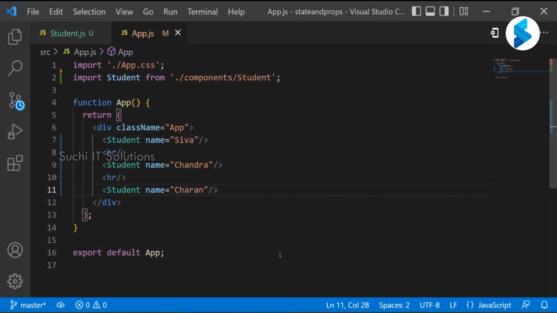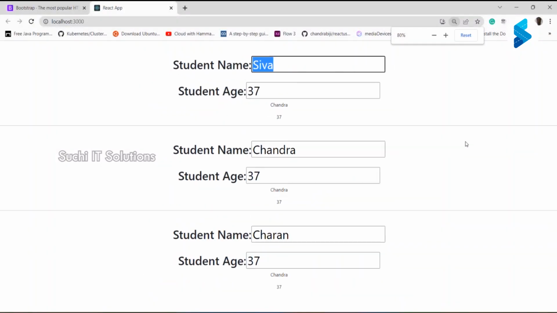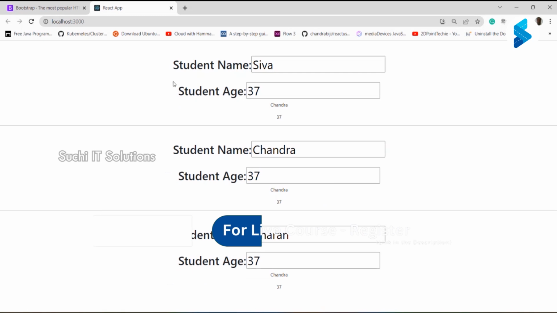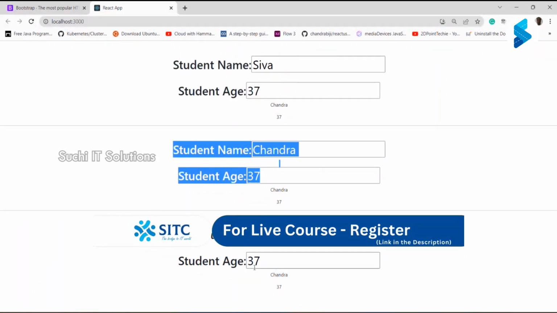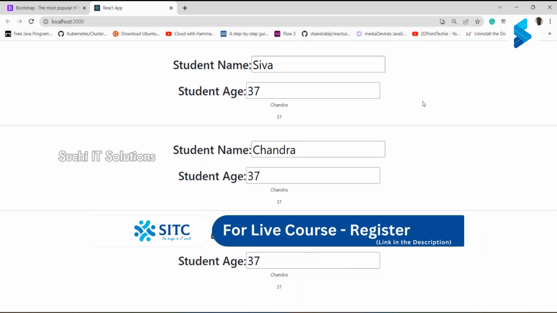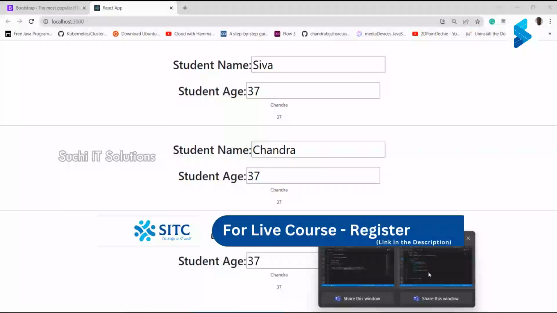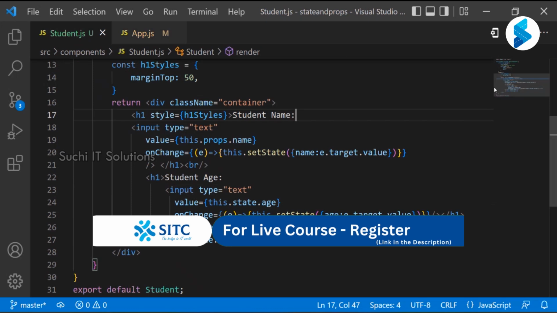Save it. Now go to the browser. You can see here, this is the way we are getting, right? If I want to change the age also, I'm showing different students: student 1, student 2, student 3. Student 1 is Siva, 2 is Charan, okay? If I want to get these values from parent to child, at the parent to child level, if I want to access, we need to use what?